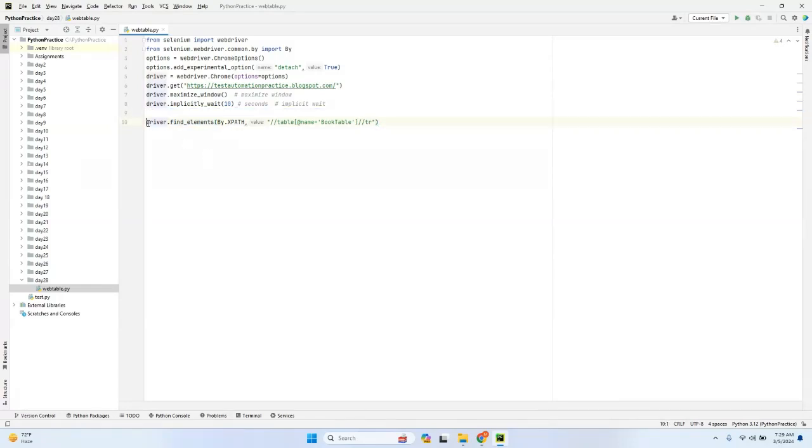Since I am just taking this locator for counting the rows, what I can do is assign it to a variable, number of rows. And it will return multiple web elements in the form of a list. I want to count how many rows are there, so I can apply the length function on this list. When I use the length function, it will count the number of elements present in this particular list.